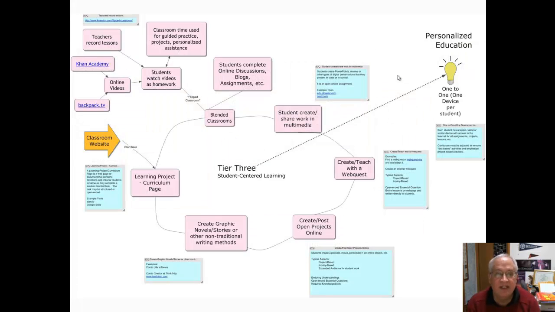In Tier 3, you'll see that there's no line going across the screen. It's a circle, because Tier 3 can be accomplished in a lot of different ways. It could be involved in blended classrooms with students completing online discussions or students watching videos as homework. This is commonly referred to as a flipped classroom.